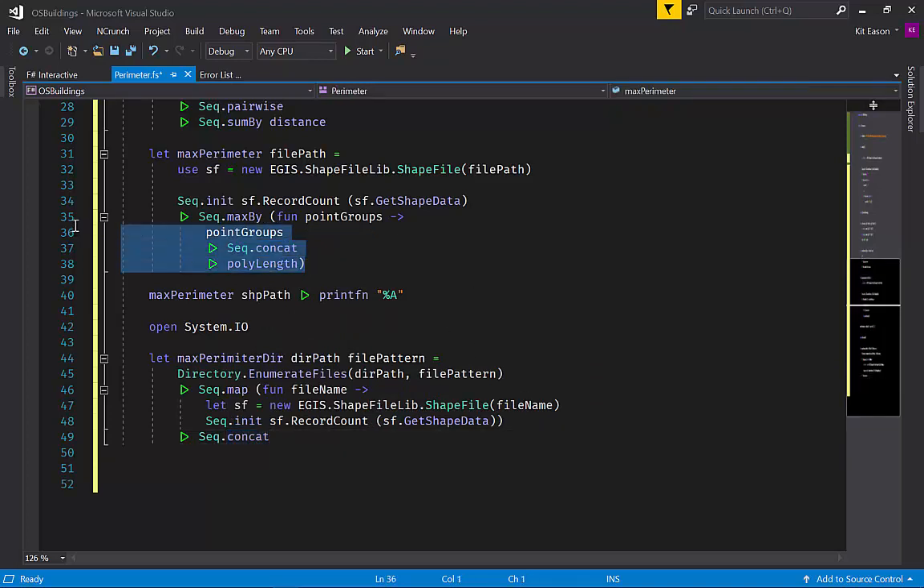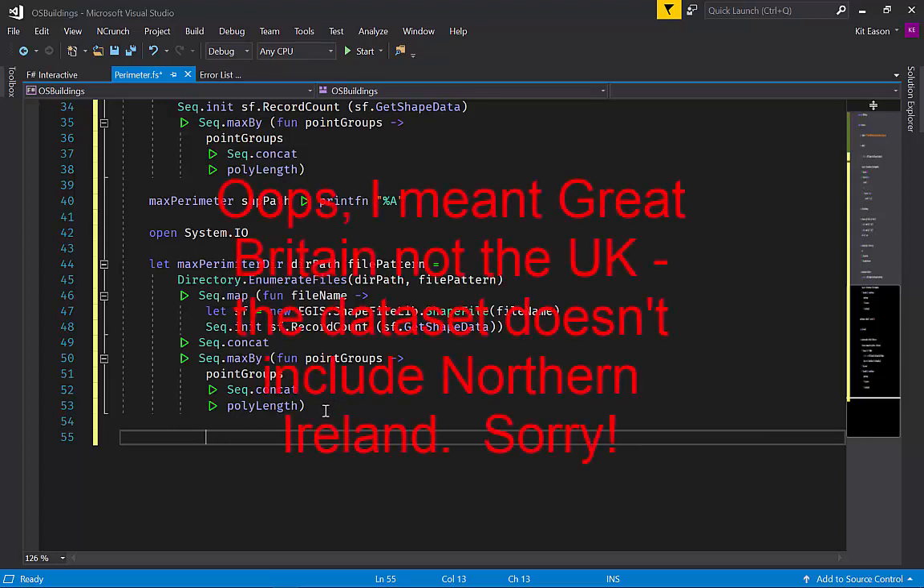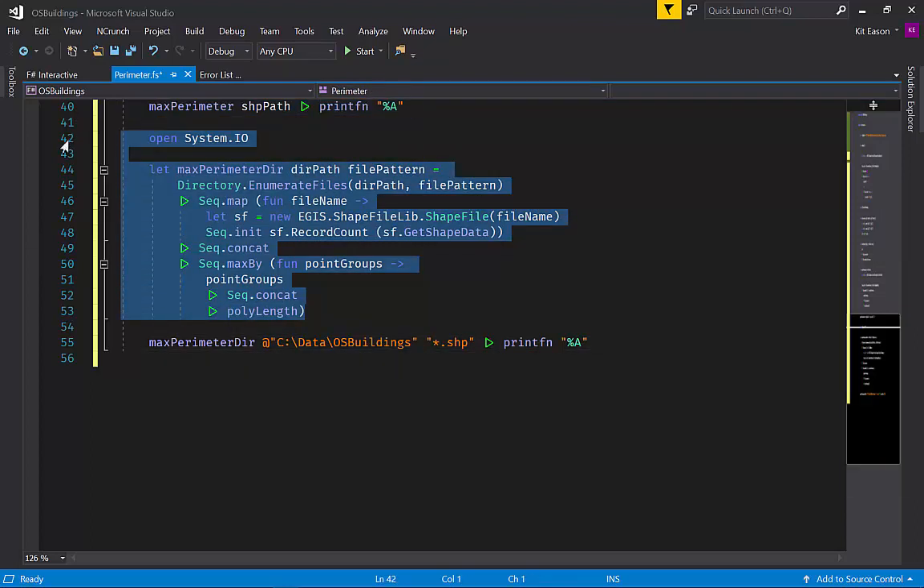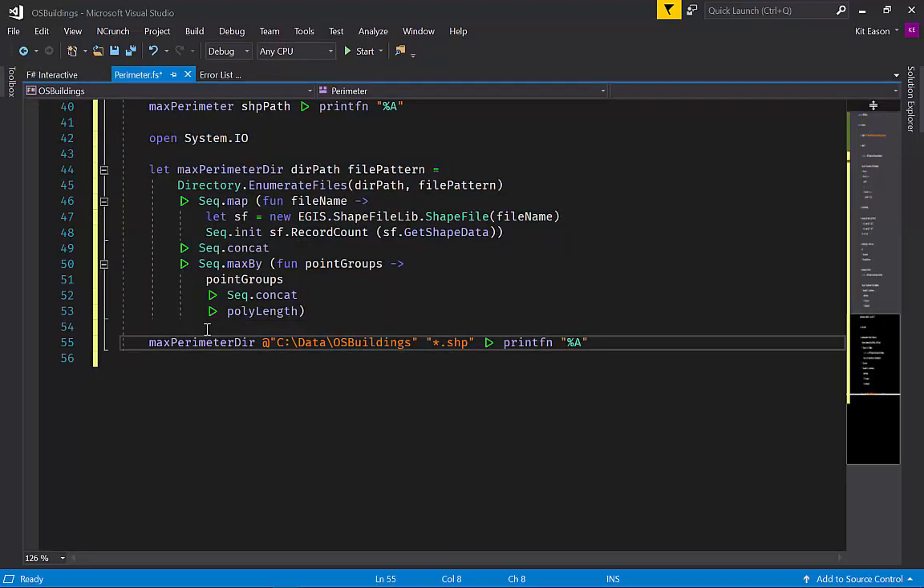And then we can just copy our max by. So that should produce the biggest building in the UK, or for all the shapefiles in whatever directory we choose. So that is the path to my data. I've misspelled perimeter here. I'm going to say all the shapefiles, just print out the result. So let's send that across. It's gone across.